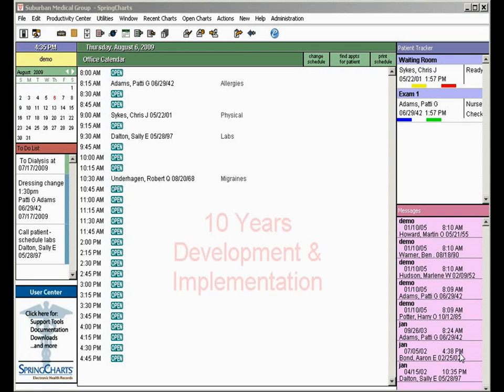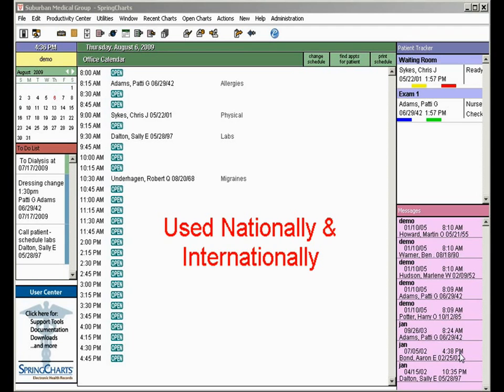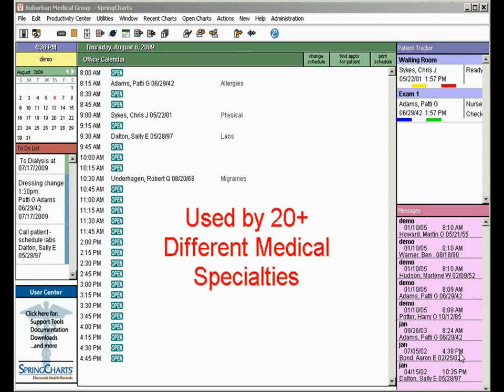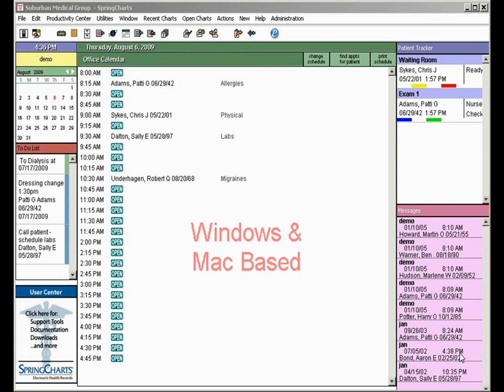Spring Charts has been in development and implementation for 10 years now. It is used across the United States and in 8 foreign countries. Currently, over 20 different medical specialties use Spring Charts. It is both a Windows and a Macintosh-based program. In fact, you can use Spring Charts in a multi-platform environment.